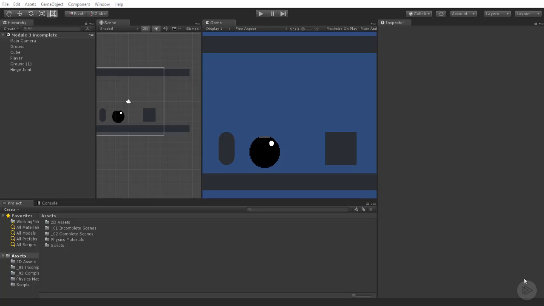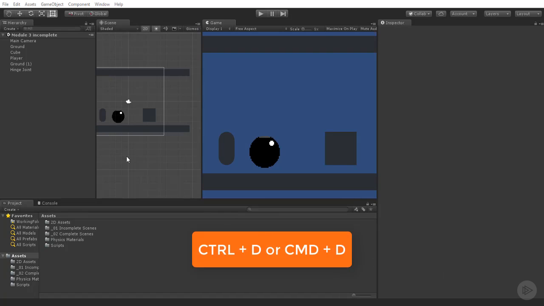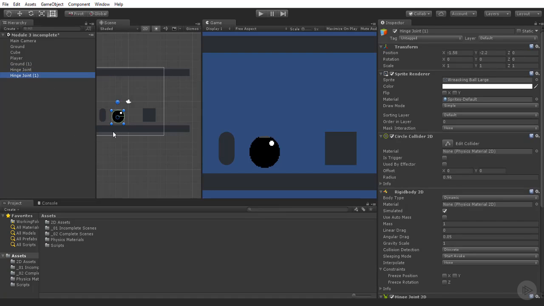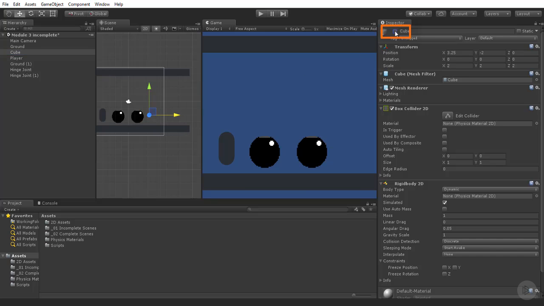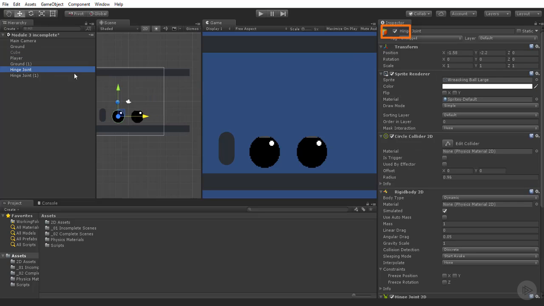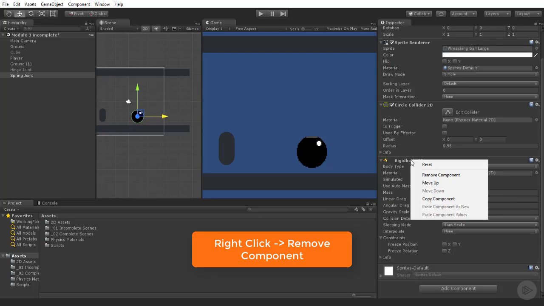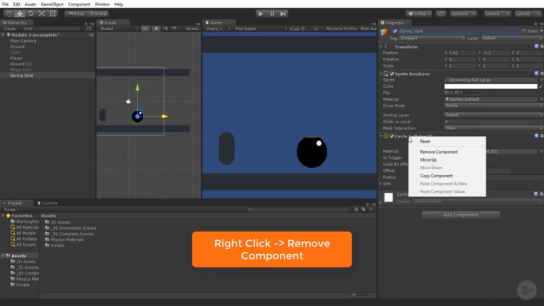Now that we've covered hinge joint colliders, we're now going to cover spring joint colliders. So first we're going to duplicate the hinge joint. Move it a bit. Turn off the cube. Turn off the first hinge joint. And we're going to name this spring joint. Remove the hinge joint. Remove the rigid body and the circle collider.